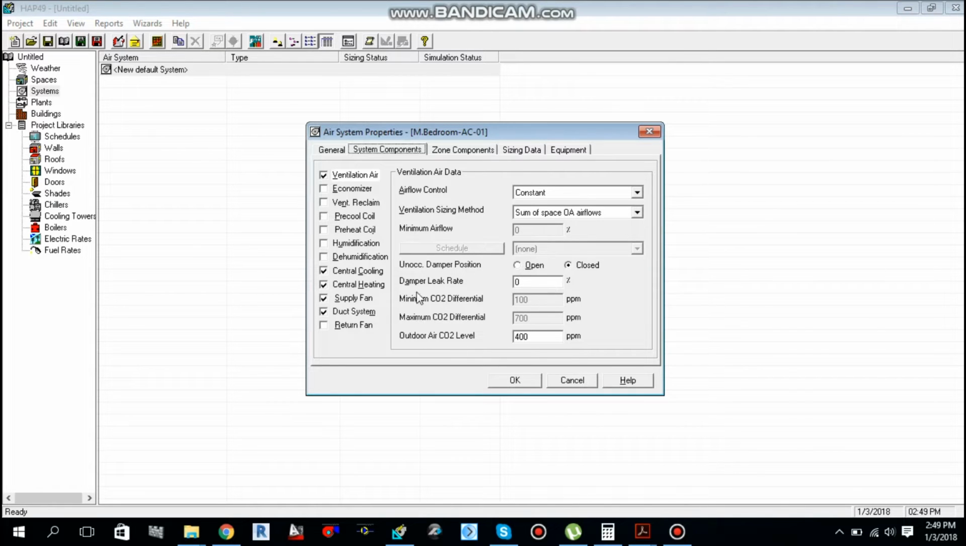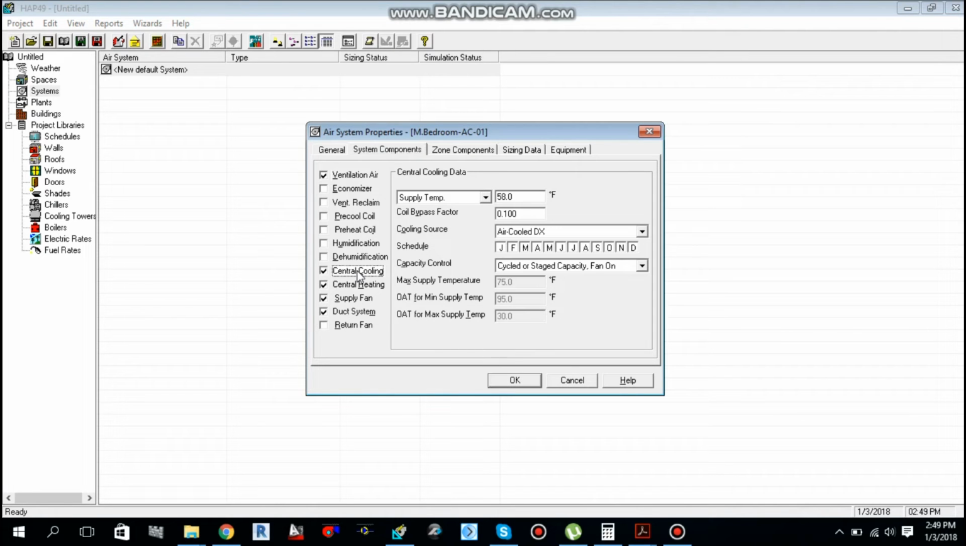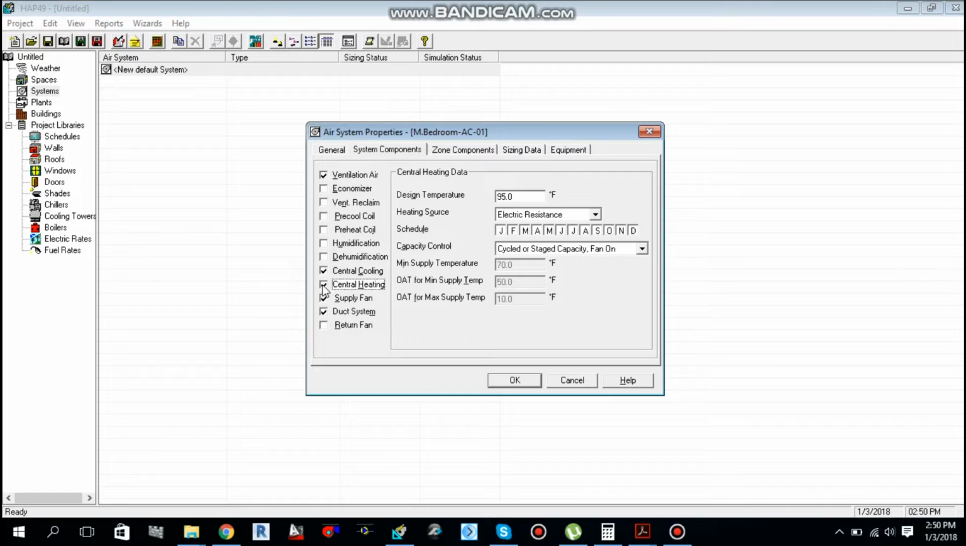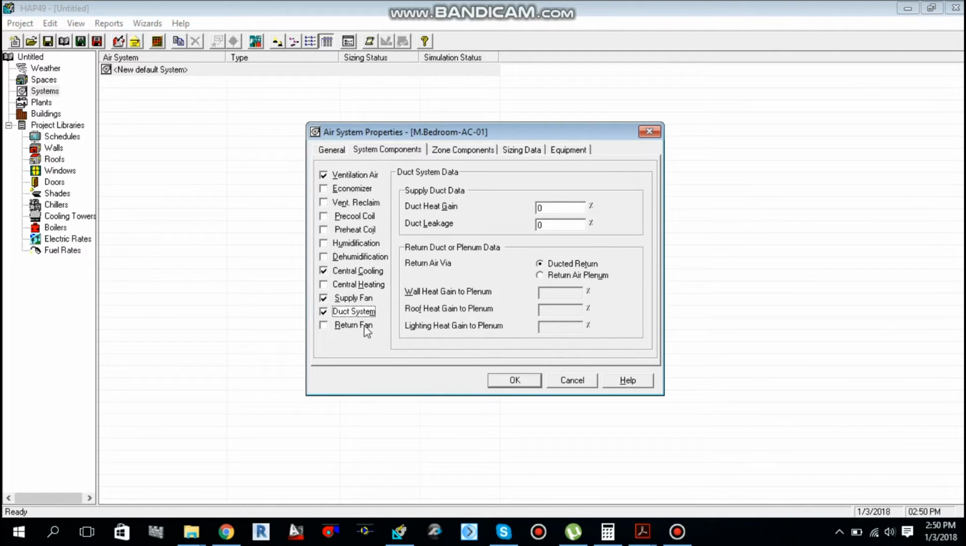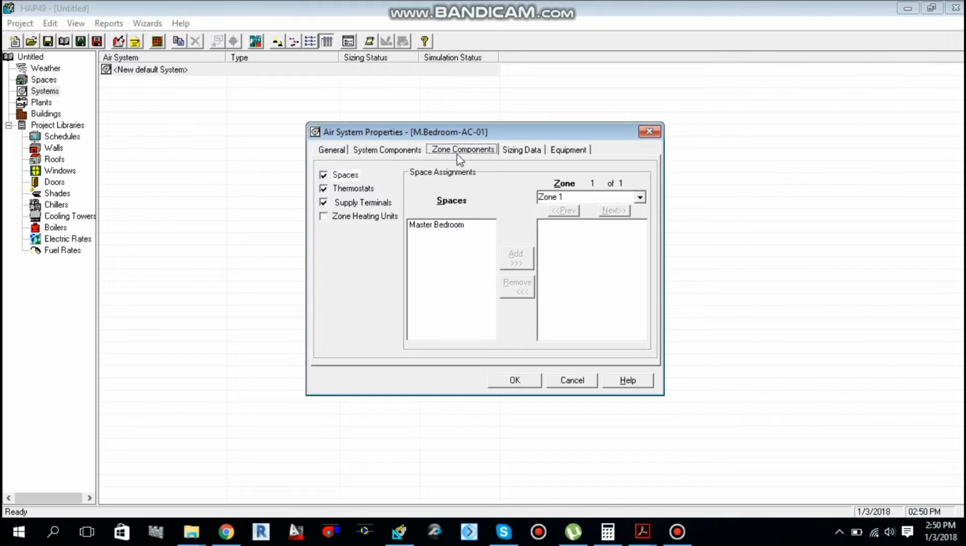Okay, then move to central cooling. Supply temperature we want 55 degrees, and bypass factor normally we're getting from the supplier, and it's normally 0.12, so we just select 0.12. And if we move back to heating, we don't need heating in this one, so we just uncheck it, and we move to duct system. Okay, then move to zone components. Zone components, you just need to select this space and then add it into your zone like this.